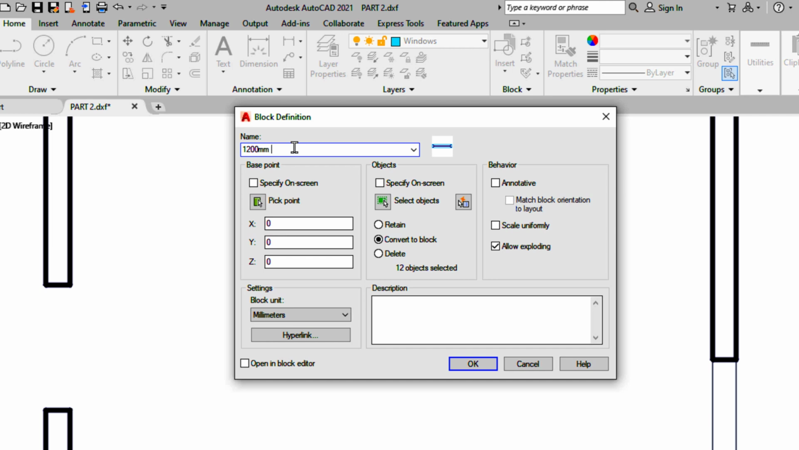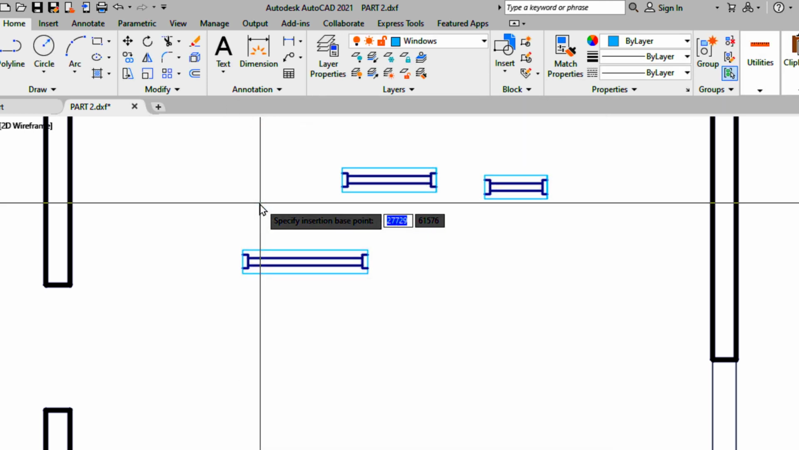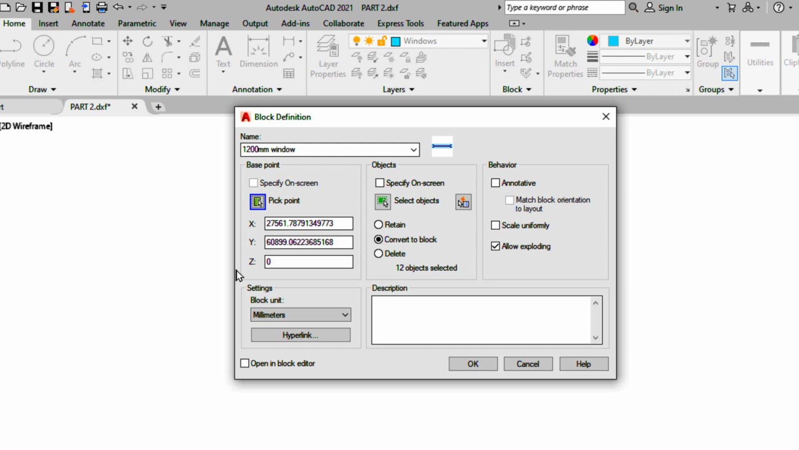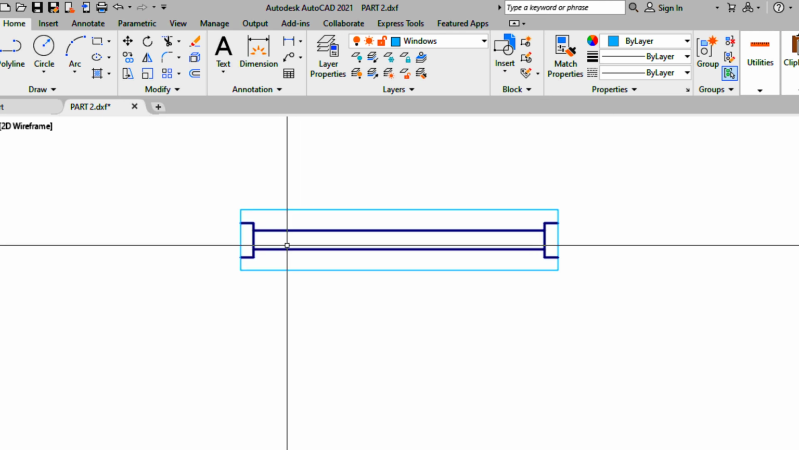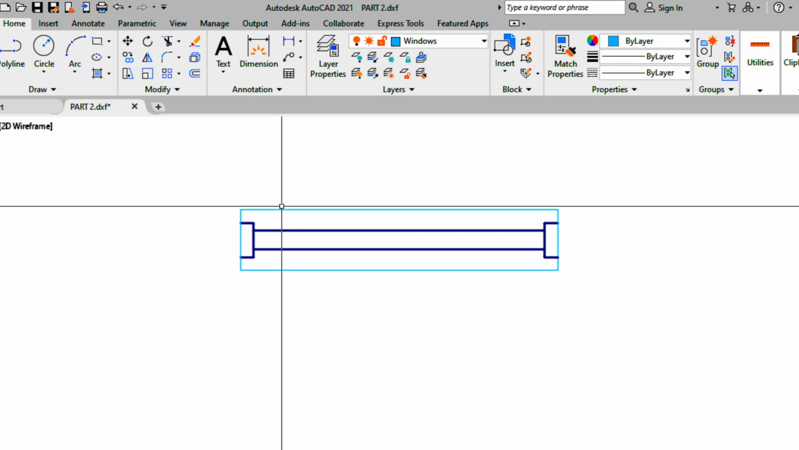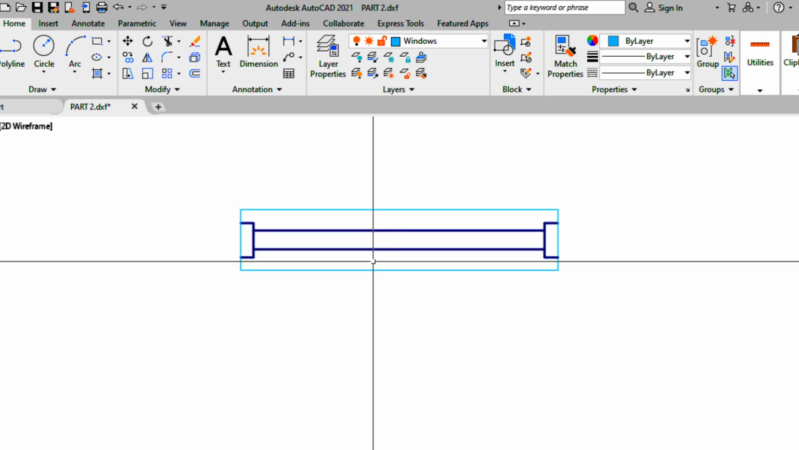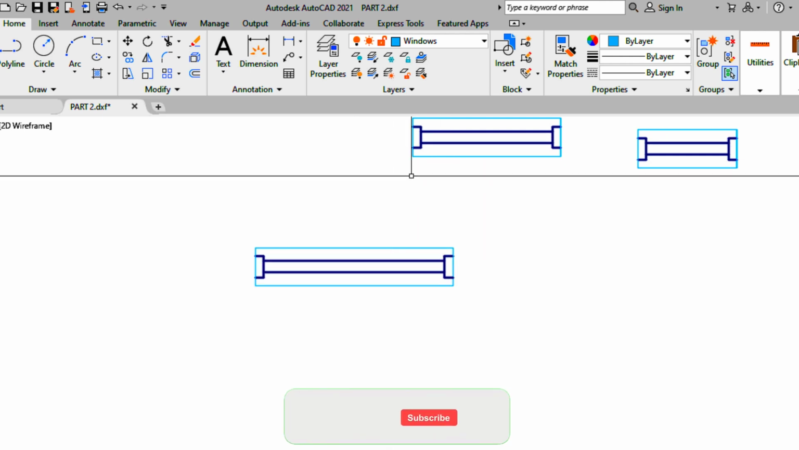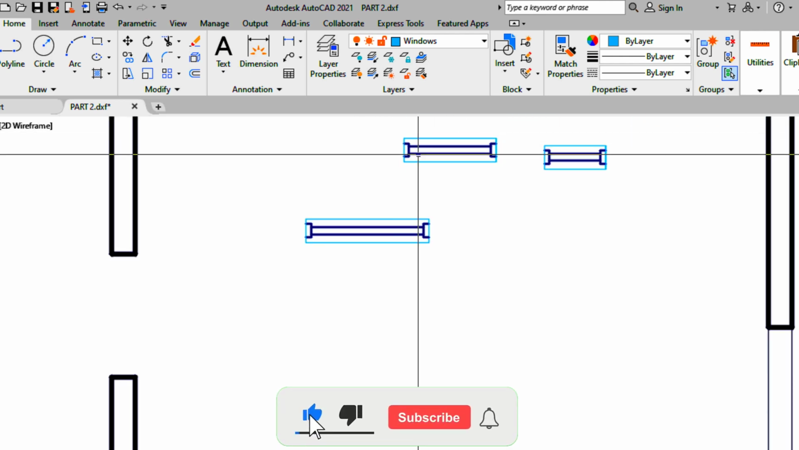Then I specify the base point by clicking on pick point over here. Then I'll choose the base point for this block over here at this angle. After clicking on my base point, I'll be brought back to this dialog box and now click on OK. So I've made this 4 feet window into a block now. You can see it highlighting as I hover over it. So it's now a block.